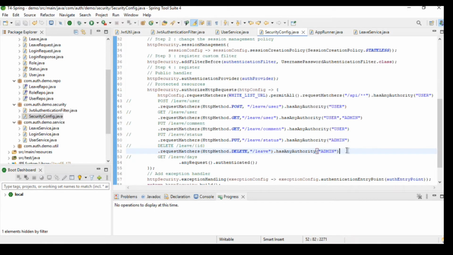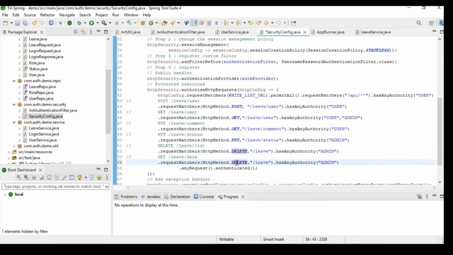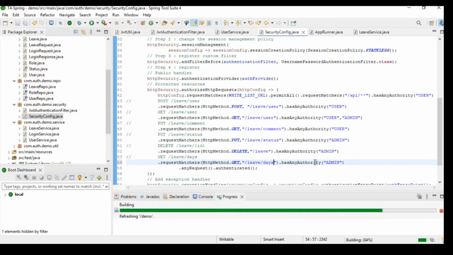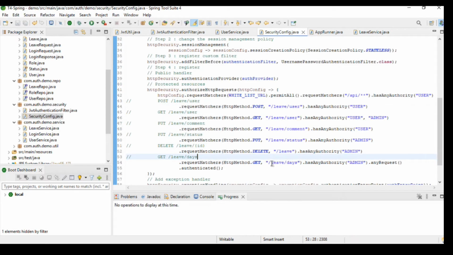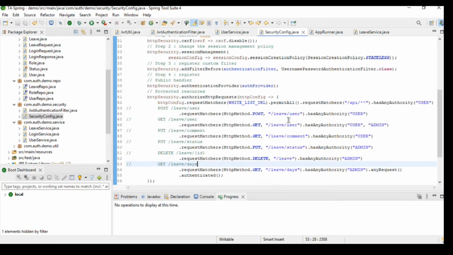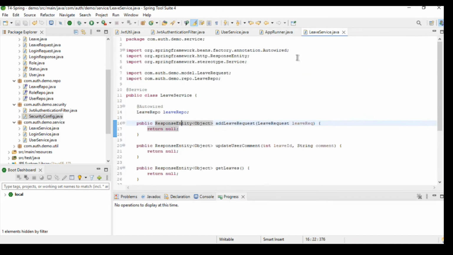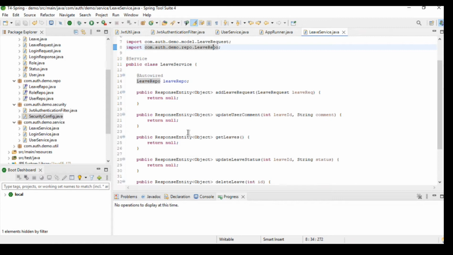That's cool. Just one more endpoint is left, guys. Let's give that as a get request, /leave/days. Only an admin can see it. So with this much, our security filter chain is ready, right? Let's go ahead and start the service implementation. Okay, cool.